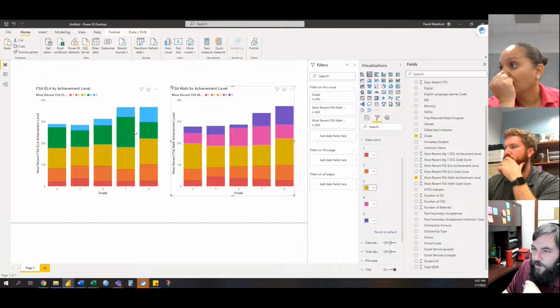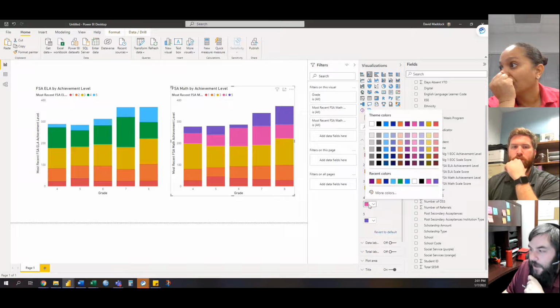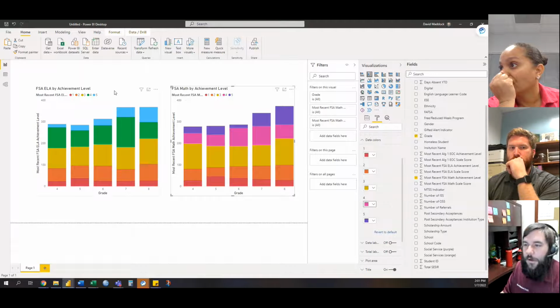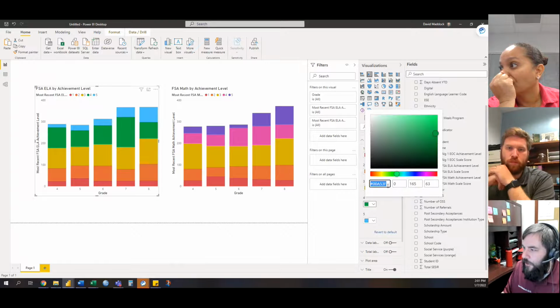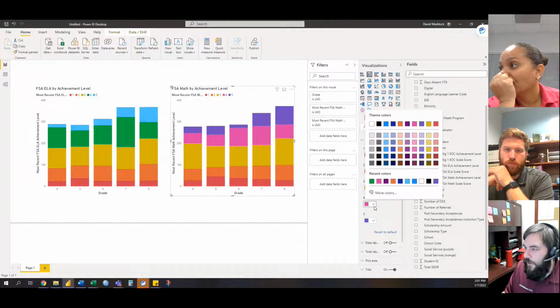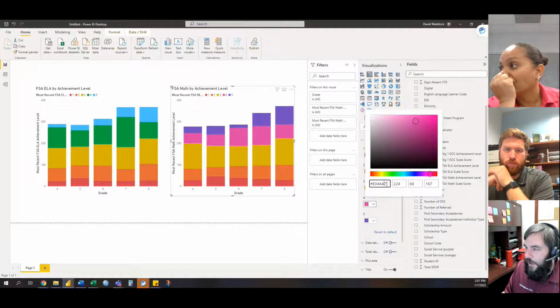Now that green one that I took, I made that color up. And even though it's right here in recent colors, let's say it's not. How can I find that? I come over here and click it. I go to more colors and I've got the hexadecimal code right here that I can copy. And then when I come over here, I can paste that color in and I'll get the exact same color.